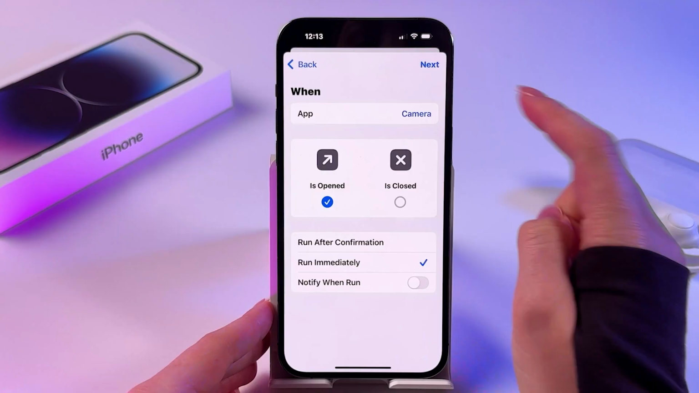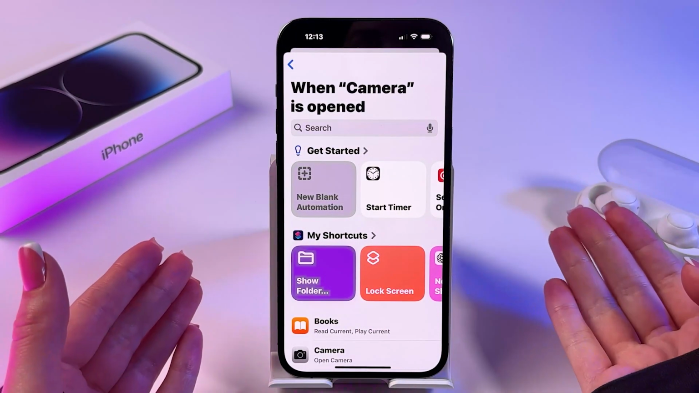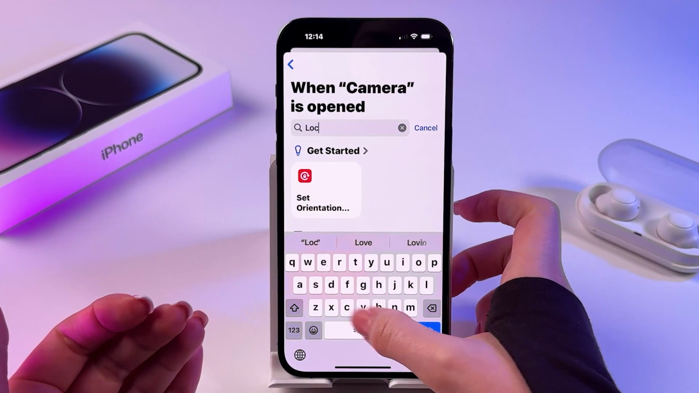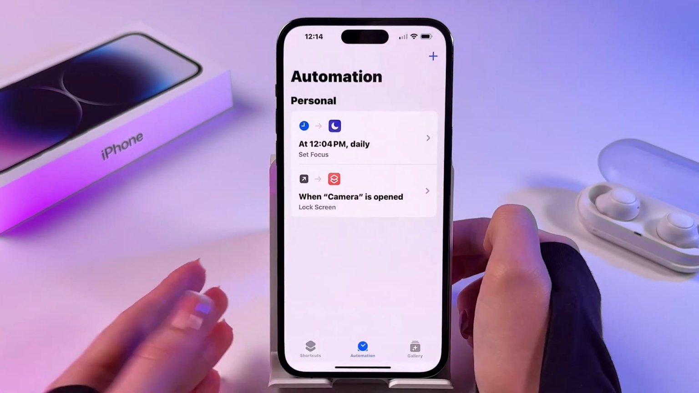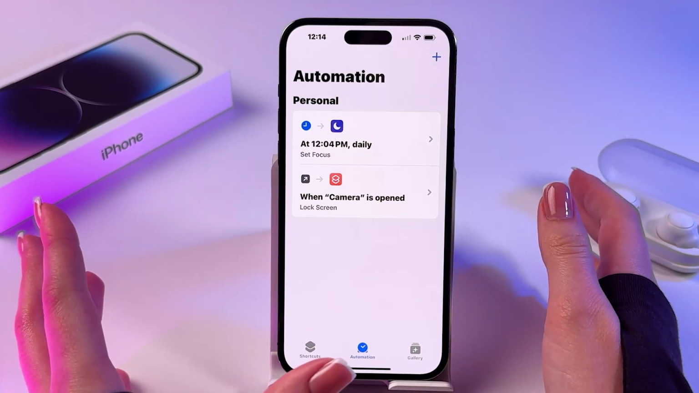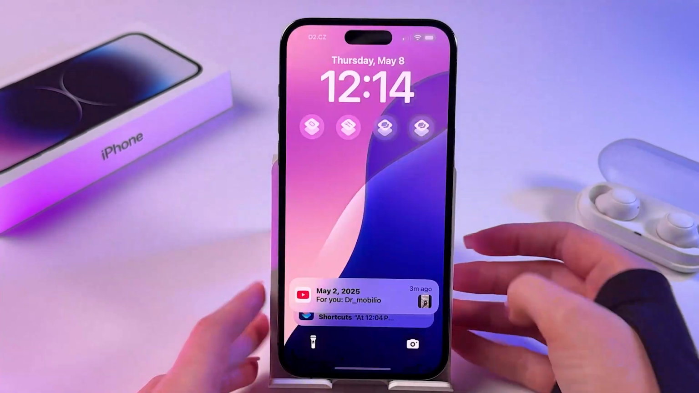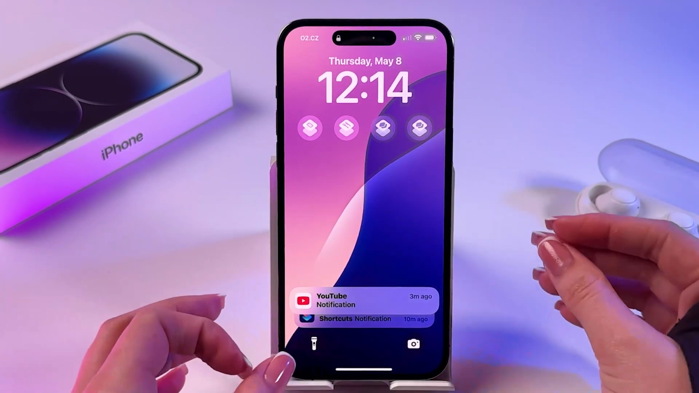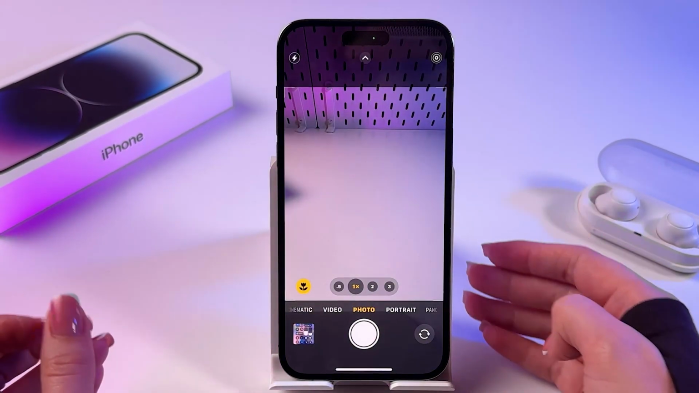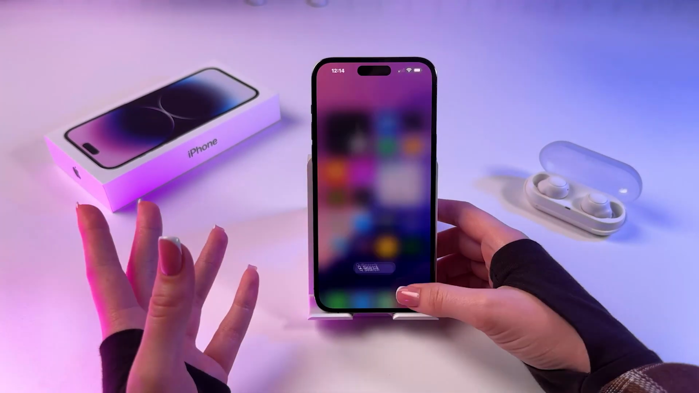Now tap Done, then click the button Next, and we need to set an action. What will happen when the camera app is opened, right? So tap on the search bar and find the created shortcut Lock Screen. And now everything is done and set, and we just need to try this out. So I'm going to open my camera, and as you can see, it is immediately moving me to my lock screen. So to use the camera, I will need to unlock my phone, and now I can use this app. And that's it for today.